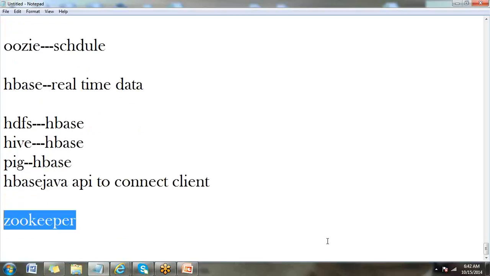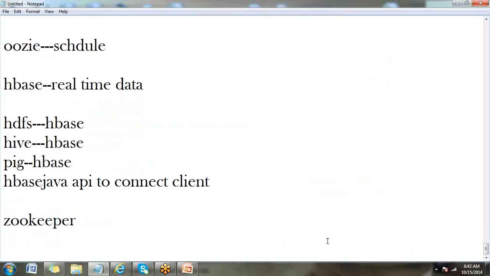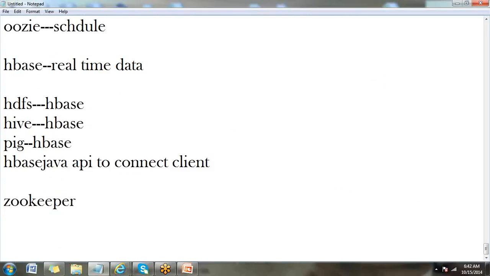Coming to Zookeeper, it is a coordinator between the multiple clusters, used for adding a node and removing a node. So we use the Zookeeper tool here. See guys, these are all the basics, and these are all the advanced concepts. This is all about the overall Hadoop technology.